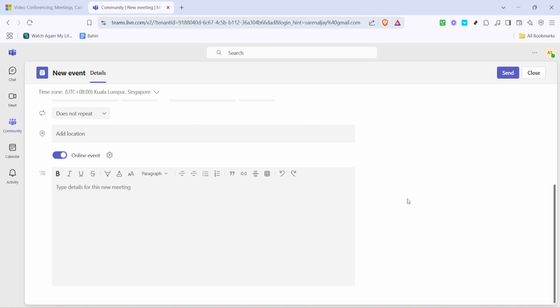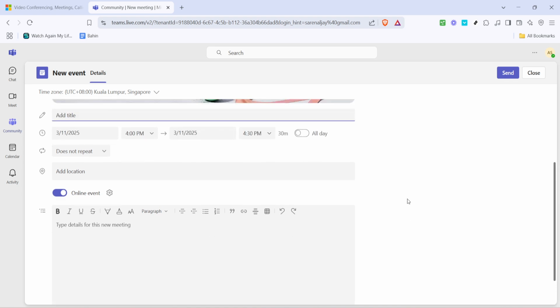This section is your opportunity to provide a brief agenda or any additional context that might be helpful for attendees. Including details such as the objectives or topics to be covered can enhance the meeting's productivity and keep everyone engaged.